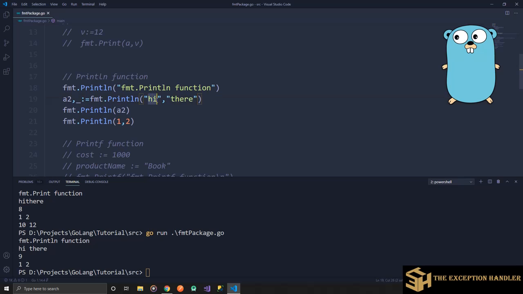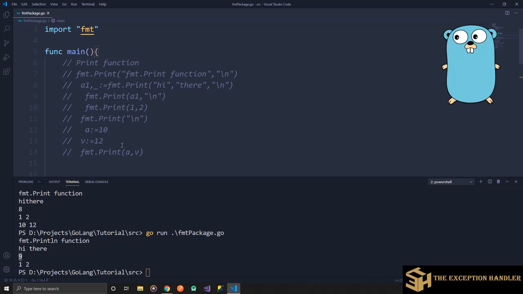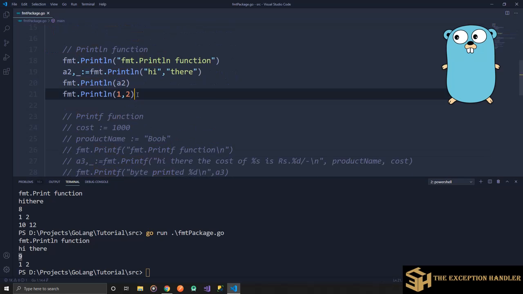Now if you know "hi there" is only 7 bytes, one is the space between these two and one is backslash n, that counts to 9 bytes of data being printed on the console. And if you have non-string arguments as well, it behaves as it was behaving with the Print function.